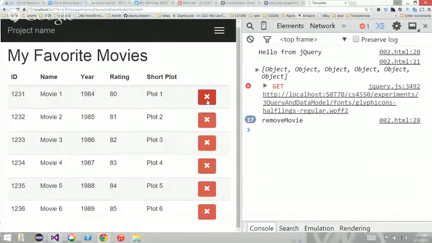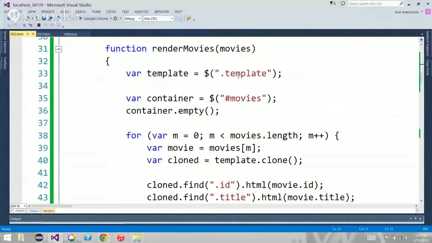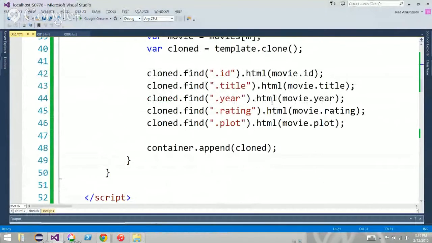Or instead of associating the ID, we can associate the index. That index will be the same index into the array. Let's do that. That sounds easier. As we are rendering, yes, we can grab that button, can't we? Let's grab that button.